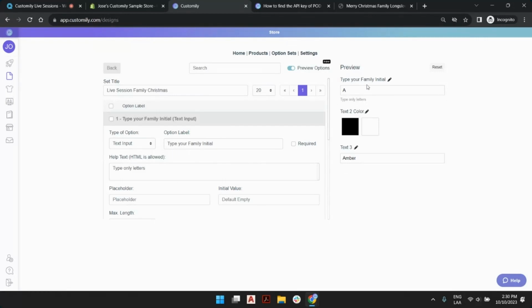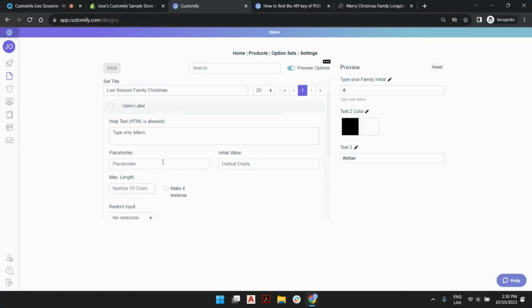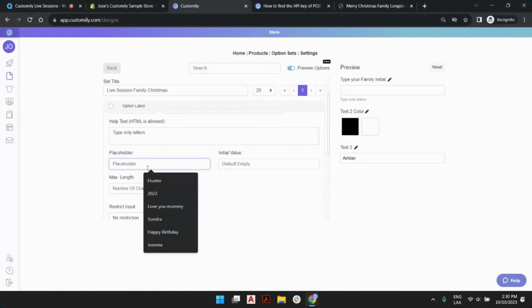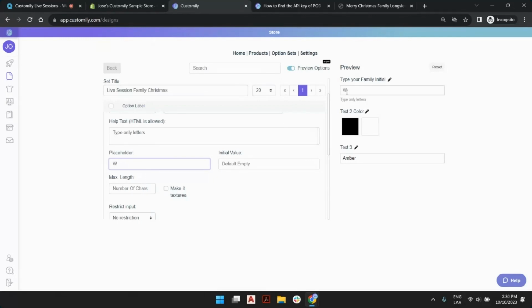The idea is that it is going to be super fast, like less than 1 minute personalization and checkout. We can have placeholders. So, for example, we can suggest a letter, and it's going to look like gray, or we can actually input something, and it will show straight on the preview. We're going to keep it like this.